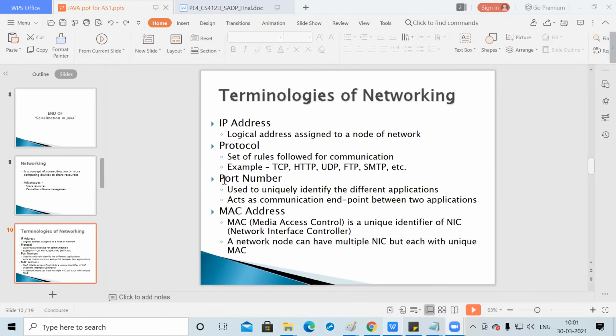Then the next important concept is port numbers. Port numbers are assigned for individual hardware components. This is used to uniquely identify the different applications. With the help of port numbers, we can make communications from end to end between two applications. We can use the port number to send the data or to get the data. There is a range of port numbers, and these are dedicated port numbers used for communication with other devices.